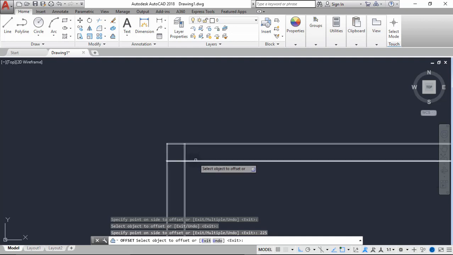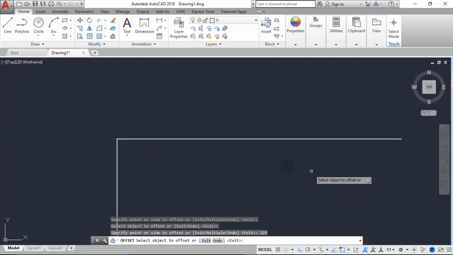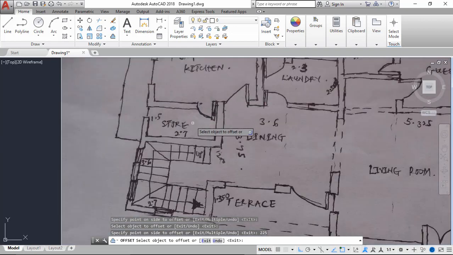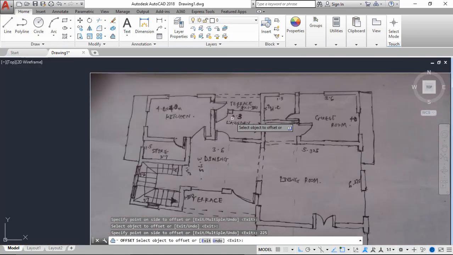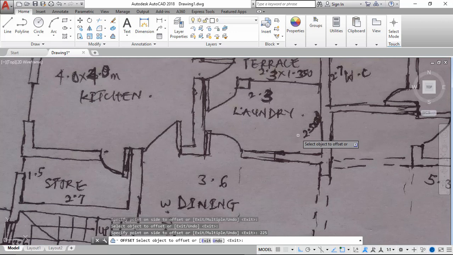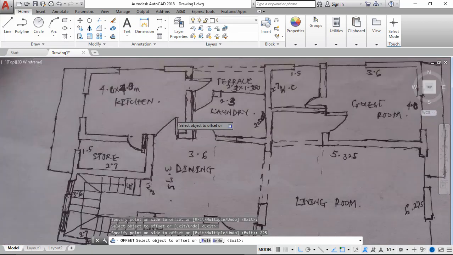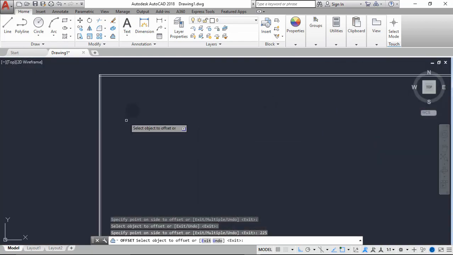So I'll look at what's next in my inserted image, and I know that beside it I'm having laundry and terrace. So I can easily do that by knowing what is the dimension of my laundry. The dimension of my laundry is 2.3 by 2.5. So I'll go back to my drafted image here.